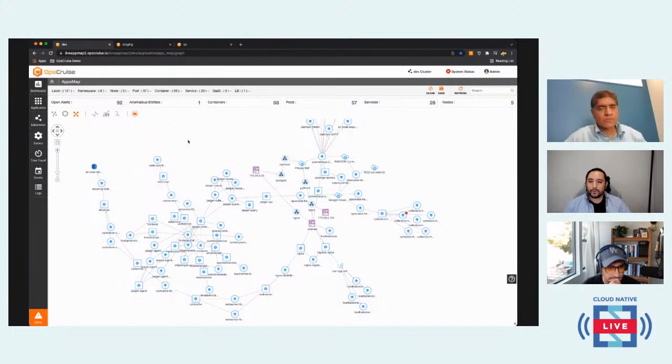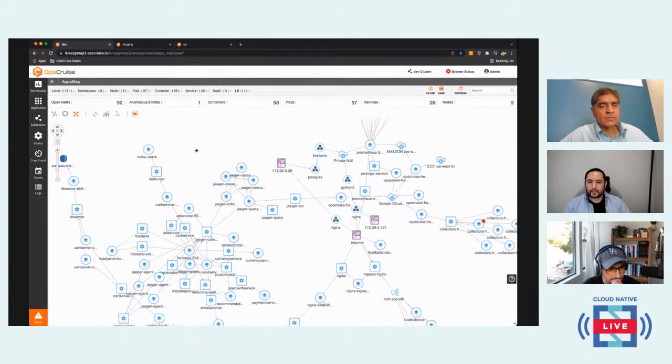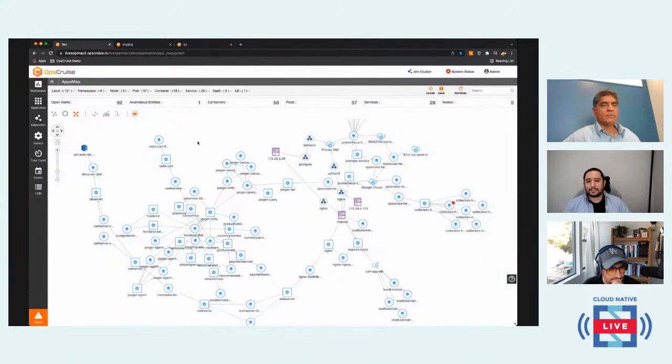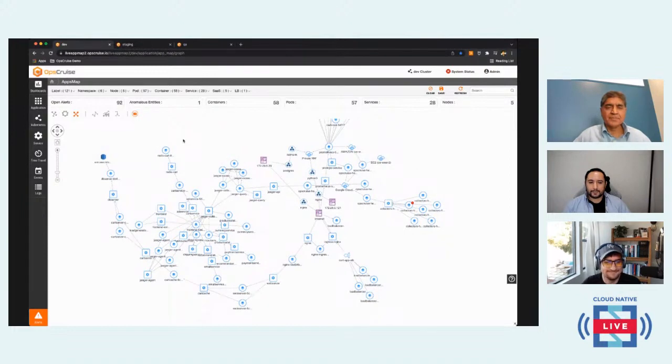But we're giving you this real-time flow of how your services are interacting with each other. And I'm zooming in more. Of course, now this is nowhere close to some of the busiest environments, but you can see that it does get busy really, really quick.